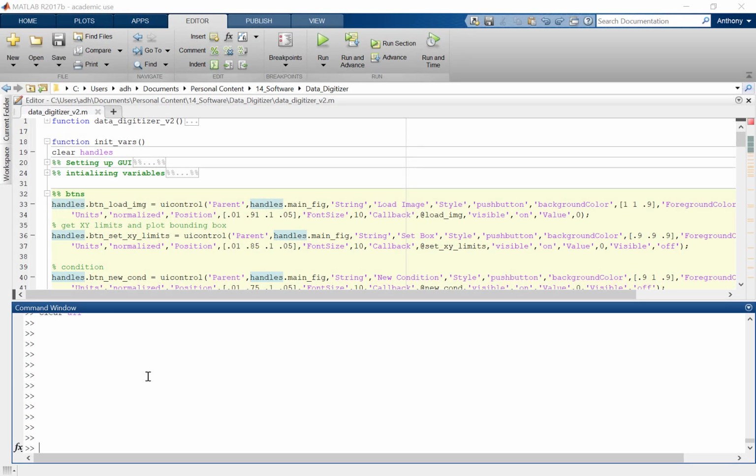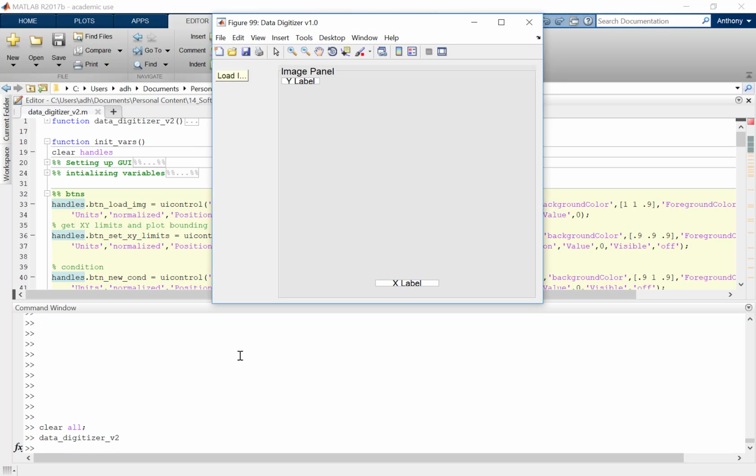This is a short tutorial for grabbing data from a graph that has been stored as a JPEG, and we're going to use the Data Digitizer software that you have obtained. It should be located in a folder, and just use MATLAB to go to this folder, make sure you cleared your workspace, and then type Data Digitizer. Hit the Tab key if you'd like to find out what versions you have. That's version 2. We'll just go ahead and start it up.